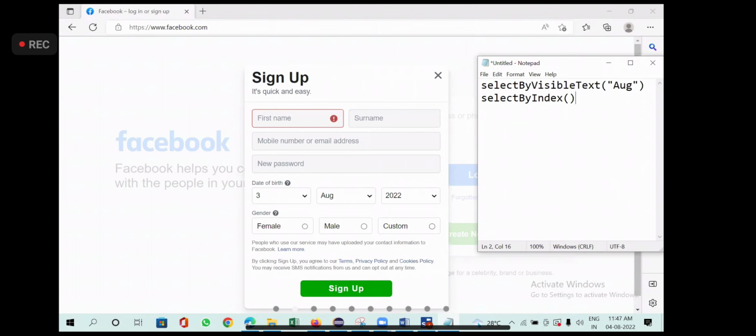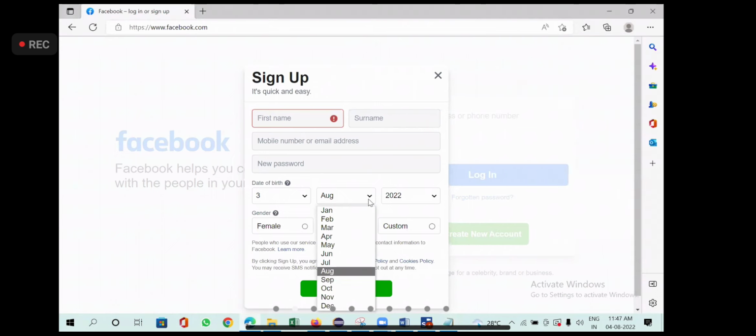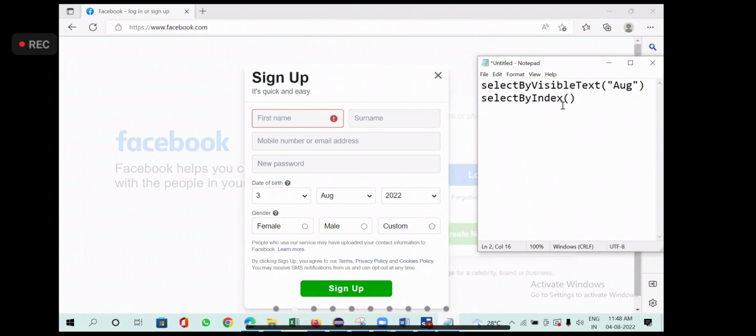What do you mean by index? We discussed it in arrays, right? Now I wanted to select this by visible text. I'm giving August. Now by index, what is the index of it? Let's understand, it starts with 0: 0, 1, 2, 3, 4, 5, 6, 7. So what do I have to give? Select by index of 7. What will it do? It will go and select August.